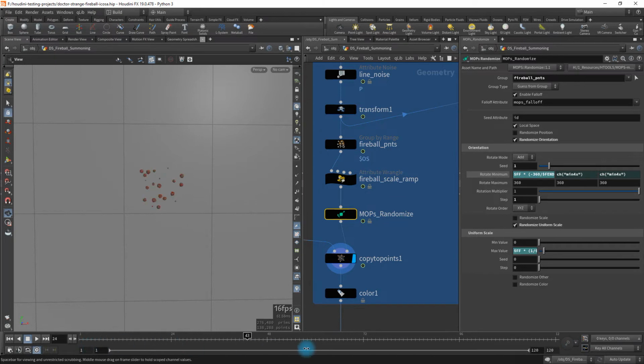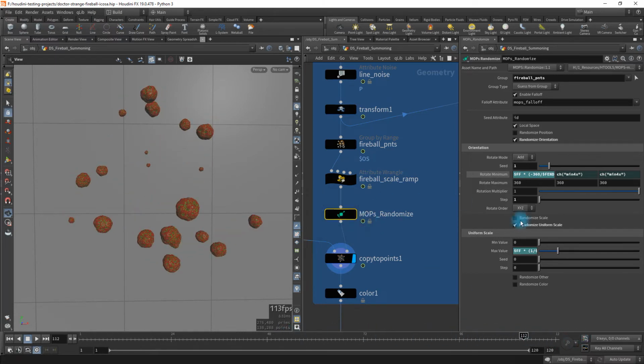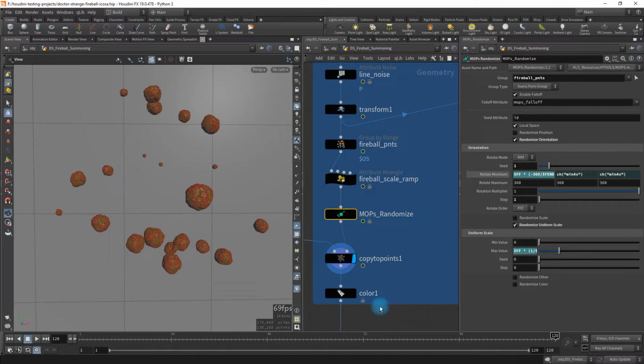Alright, and like I said, if your boss comes back to you and says, great, it's too long, it's too short, whatever, change it, you don't have to go hunt down any of these nodes. You can just simply change the number down here in the timeline, and everything will update automatically for you, or automagically, as I would like to say.